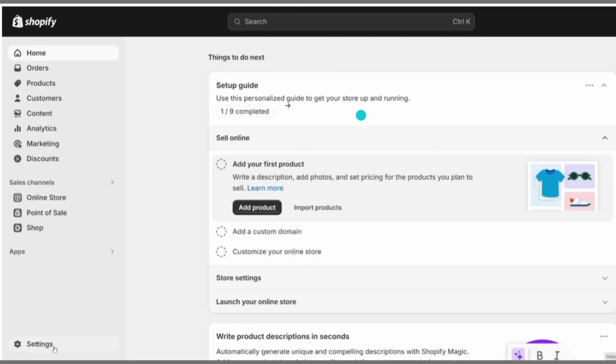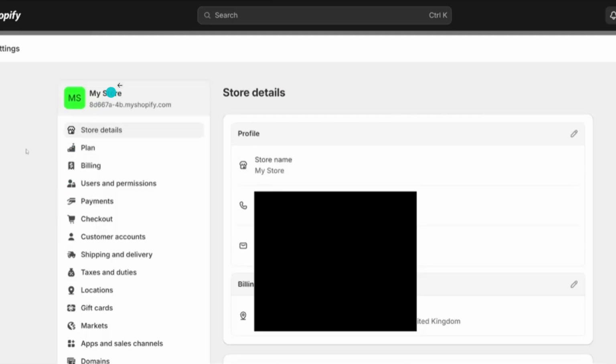If you manage multiple stores, make sure you're in the one you want to cancel. You can switch stores from the selector at the top of the admin. Choose the store you intend to deactivate so the changes apply to the right place.